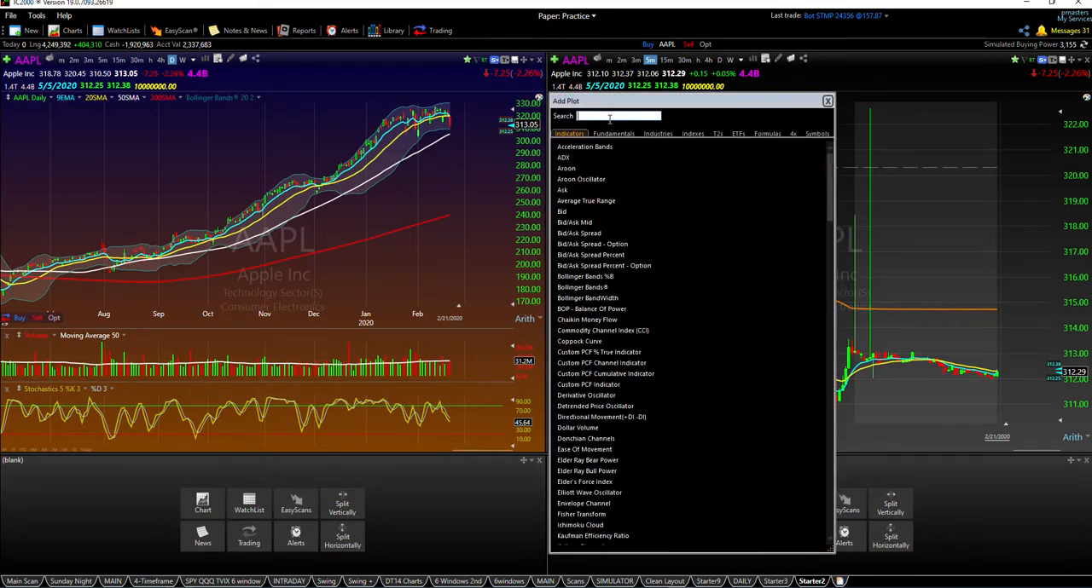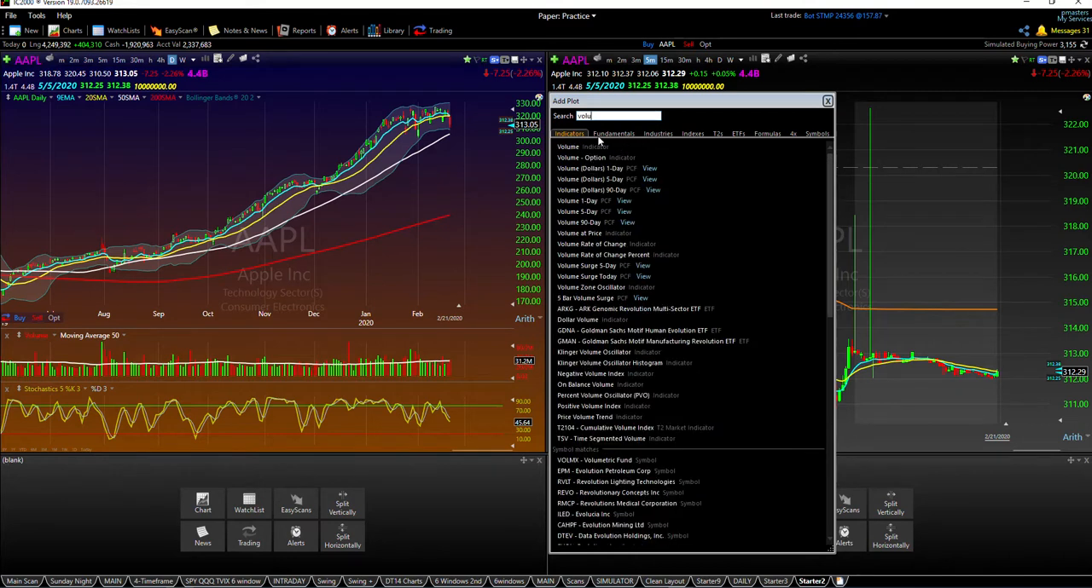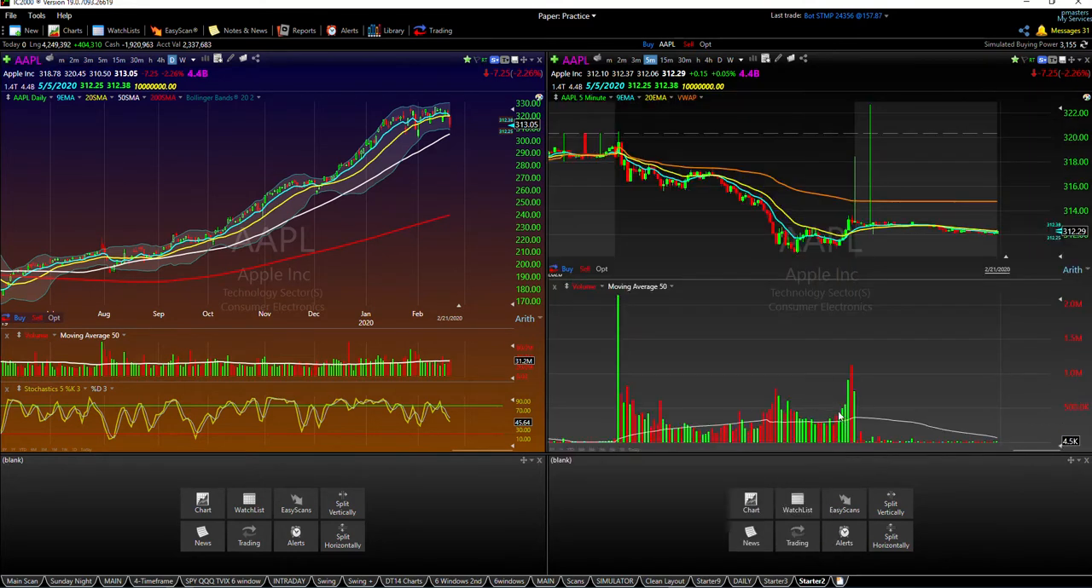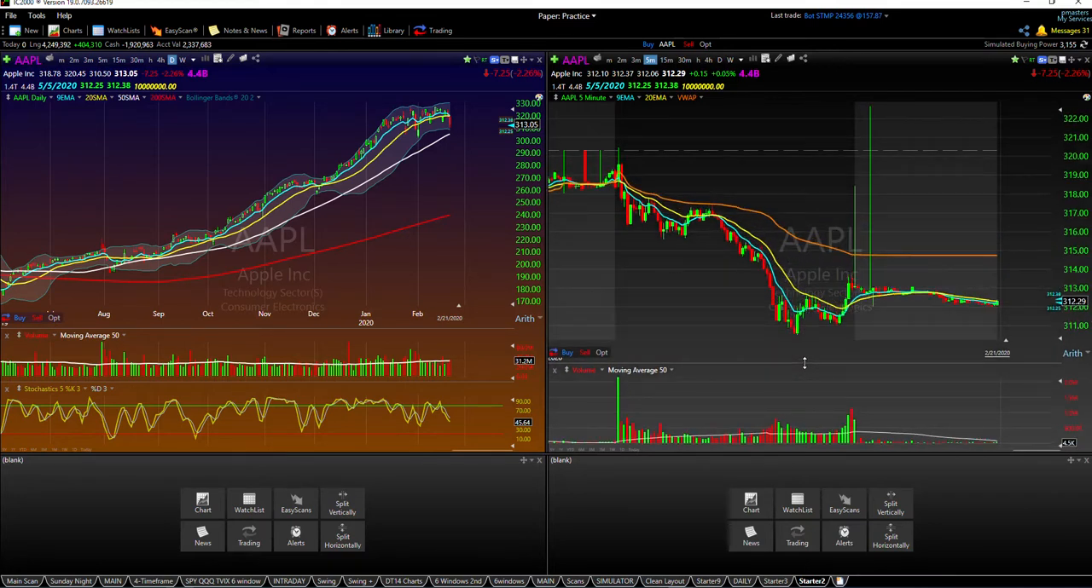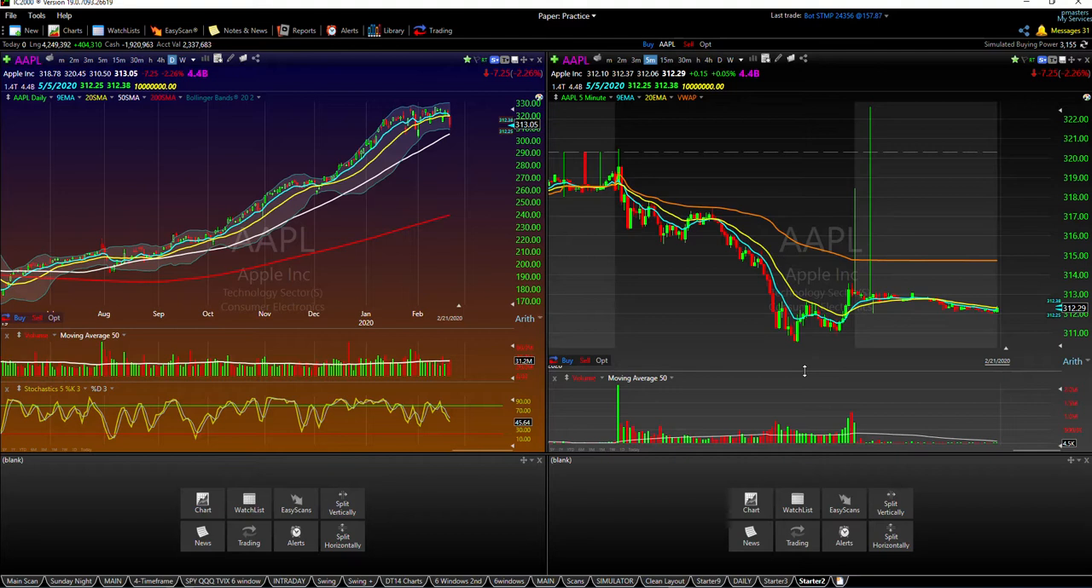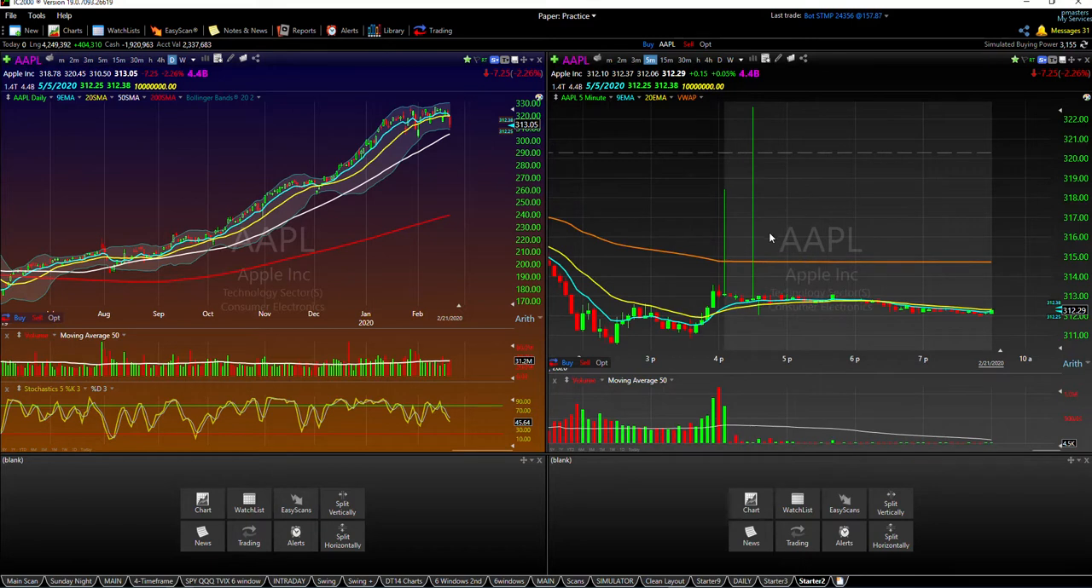So what we need to do is add volume on there as well, right? So we want volume, and we got our volume down here. So we are good to go. Now, here is what I do. I like to give myself as much room as possible. Now, the nice thing about TC2000 is you can use the scroll wheel on your mouse, and you can scroll in and you can scroll out.